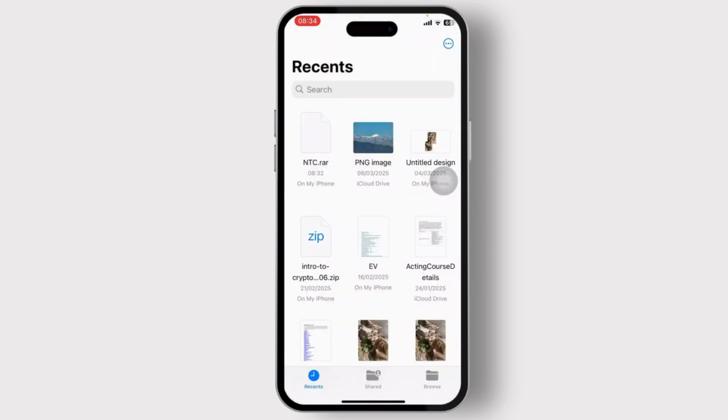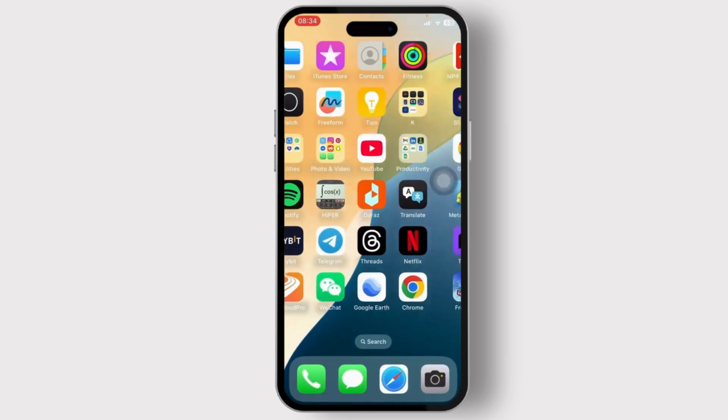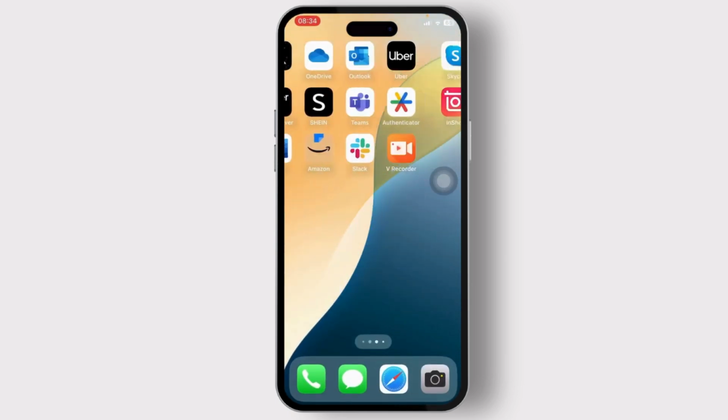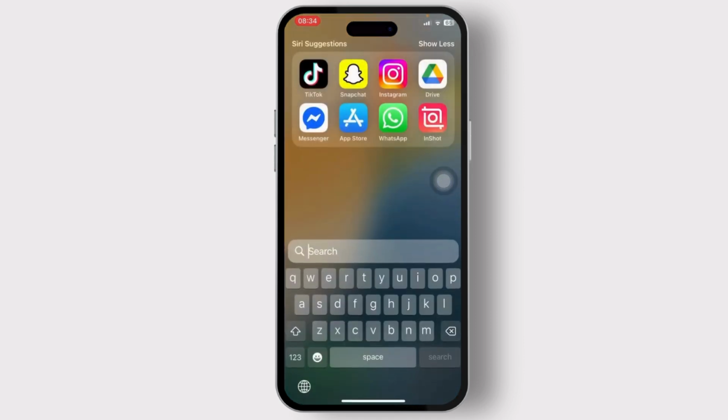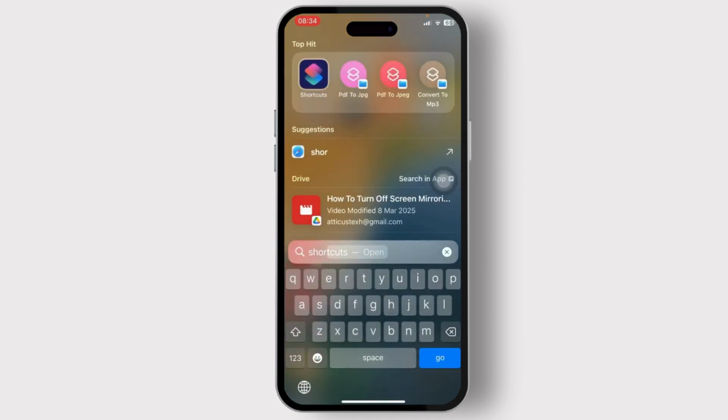So if you want to open RAR files which are zipped, you'll first have to extract the file. To extract the file, all you need to do is head back to your home screen and search for an app called Shortcuts. Now that is the default app on iPhone. You can easily find it. If you don't find it, you can download it on your App Store as well.